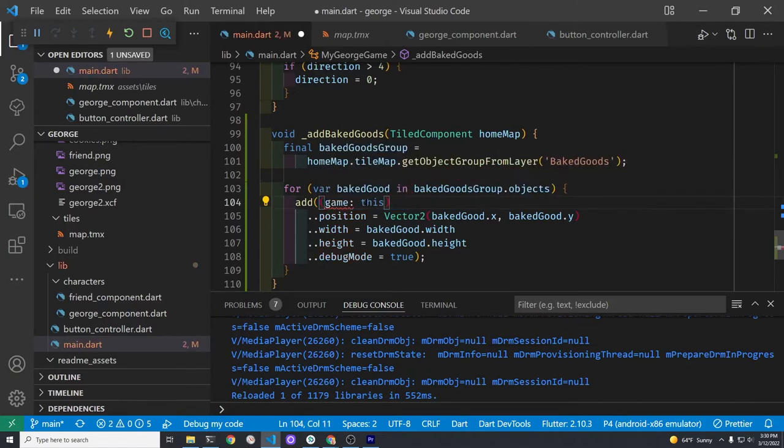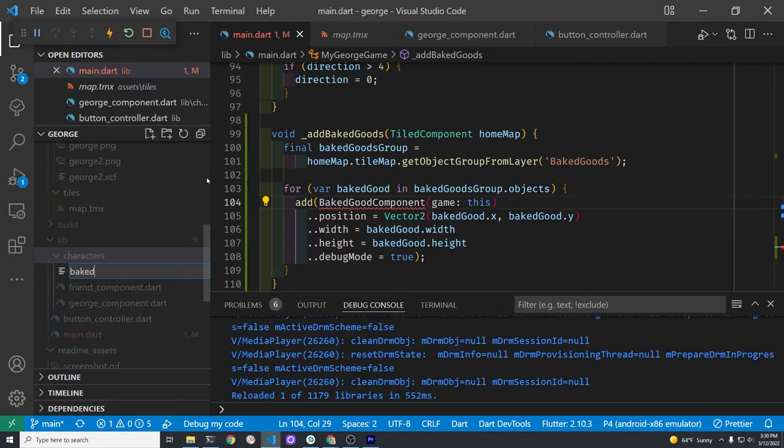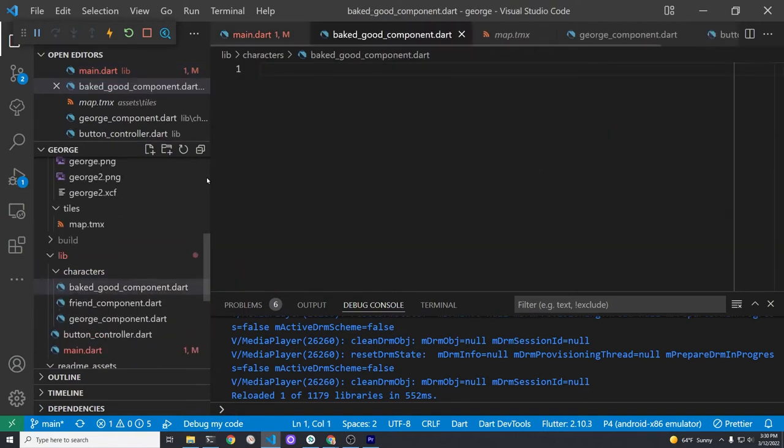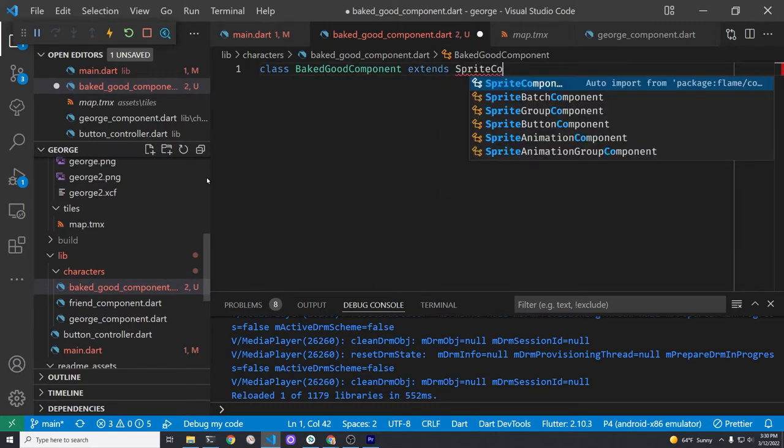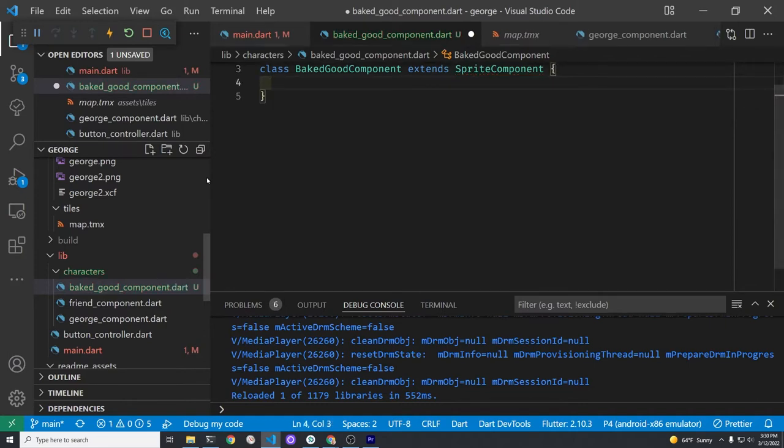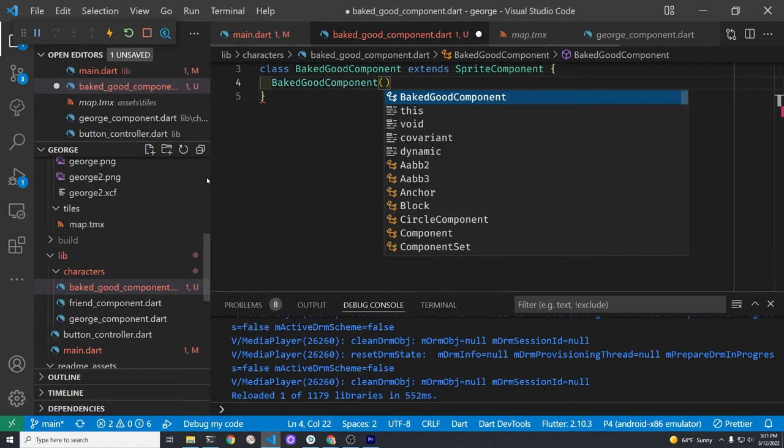At the current time, I'm placing all the assets, so even if the baked good is not really a character, I'm still going to put it in this characters folder just so that we don't have that many folders on our system. And I guess the pastry is a form of a character. So let's create a new file called baked good components and create a new class that extends the sprite component. We'll have to import Flame, of course. I think it was automatically imported above line 3. You can't see it right now.